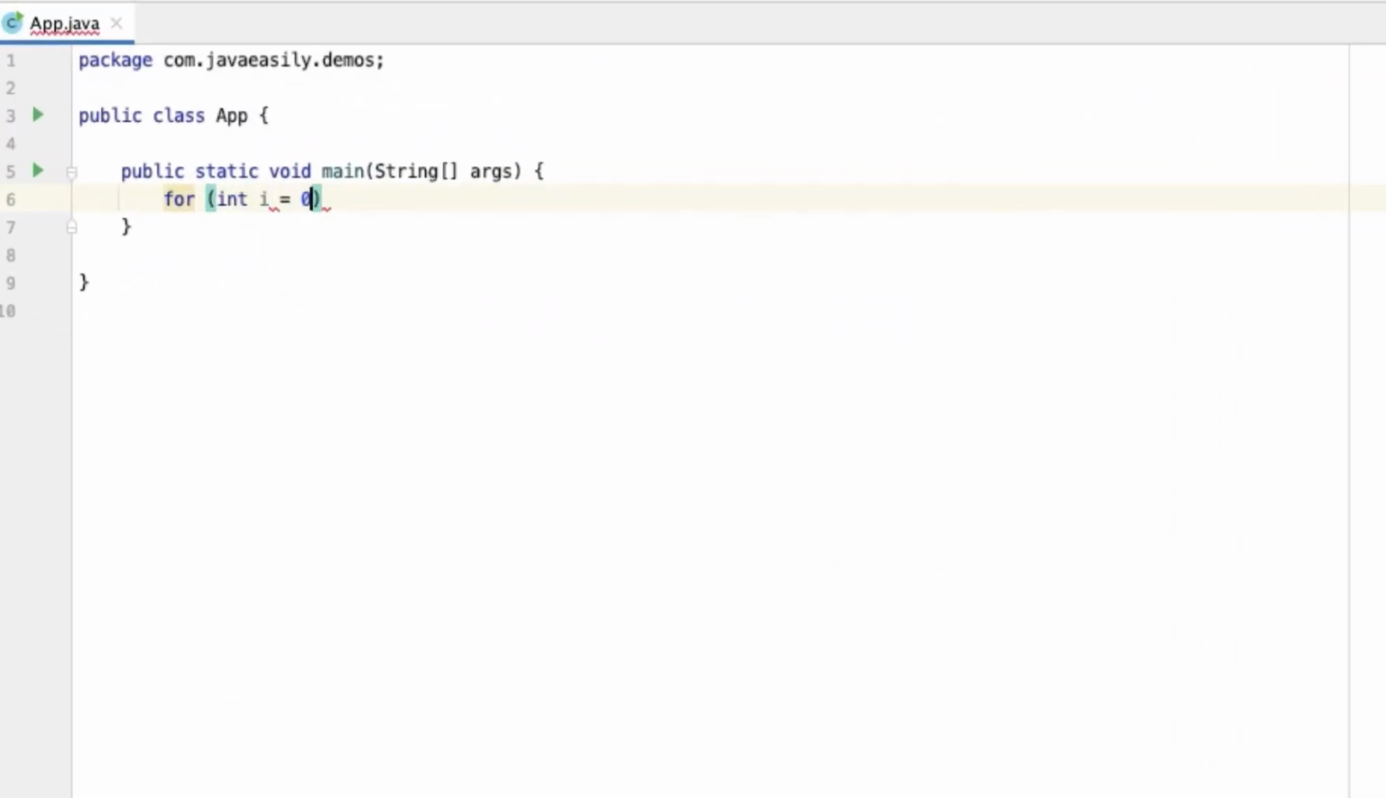Now we also have for loops. So if we want to run through the numbers 1 to 5, we can have a for loop. And a for loop looks like this. So for int i equals 0, i less than or equal to 5, i++. I'll explain the syntax of this in a second. And let's just print out the value of i there.